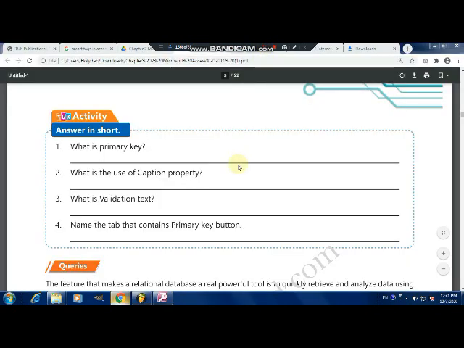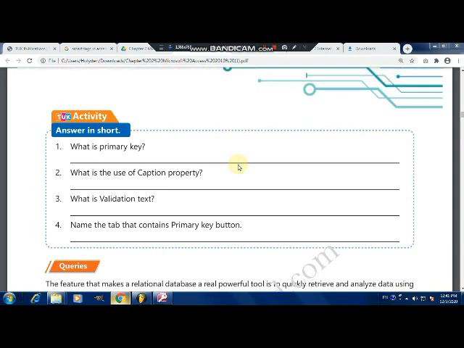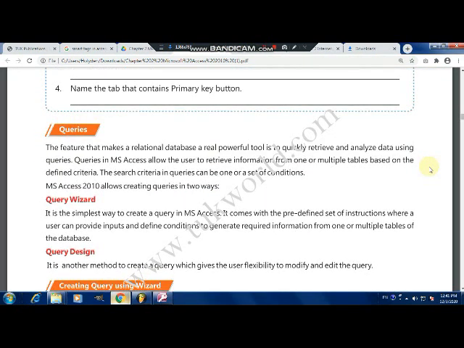After inserting and deleting a field from an existing table in the database, our next point is an activity which you have to solve in your computer textbook, and also in your computer notebook. Now let's see what is next after the table. Our next point is queries.